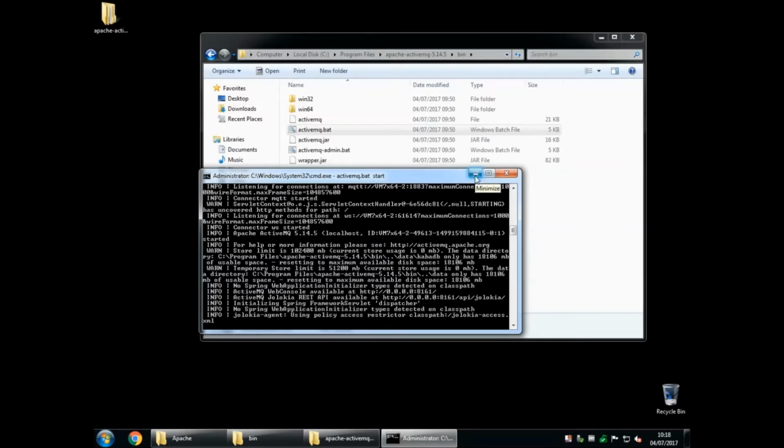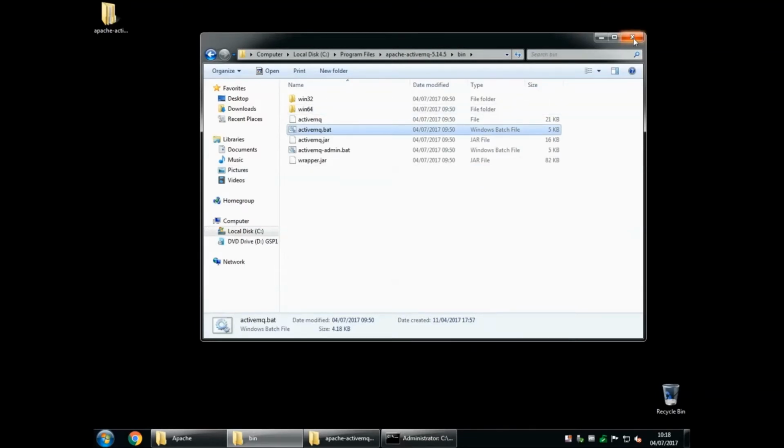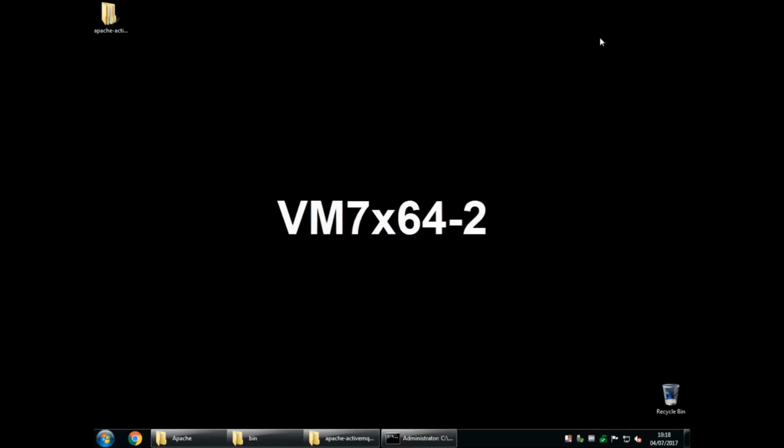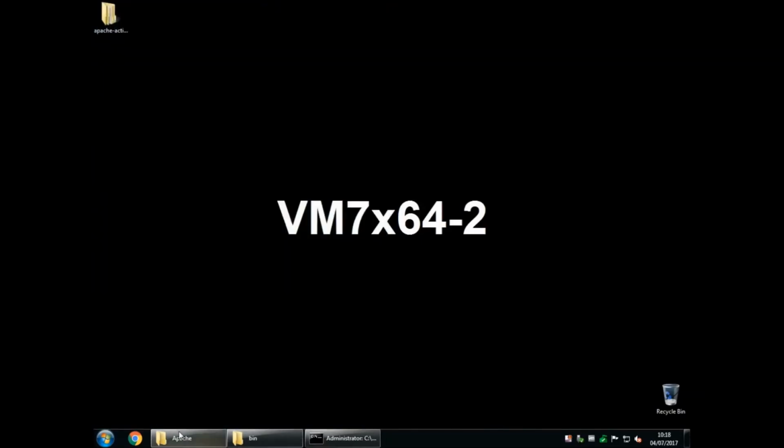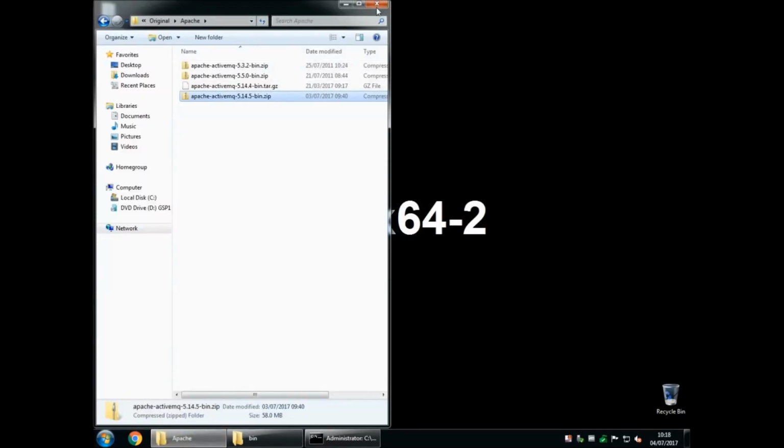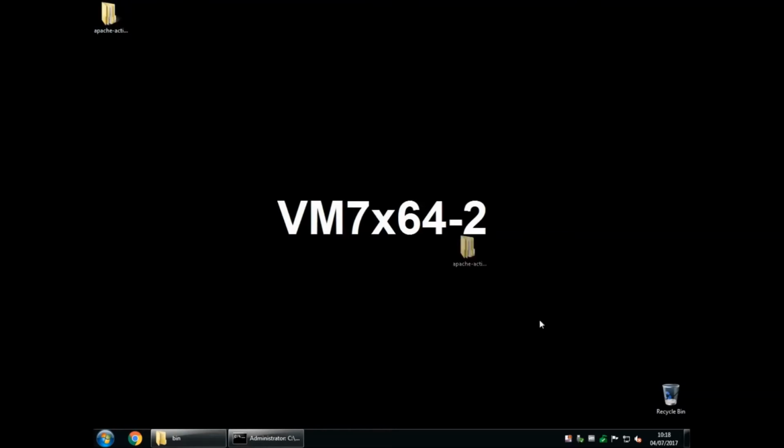Okay, so we'll minimize that window. We're finished with that one for now. We'll just minimize that. This is empty, so we can close that. That's the zip file, we can close that. Actually that folder we're finished with, it can go in the bin. And that's ActiveMQ installed and ready to rumble.